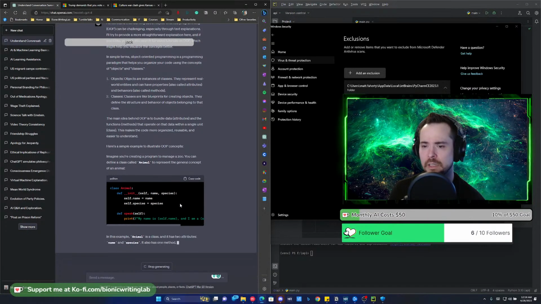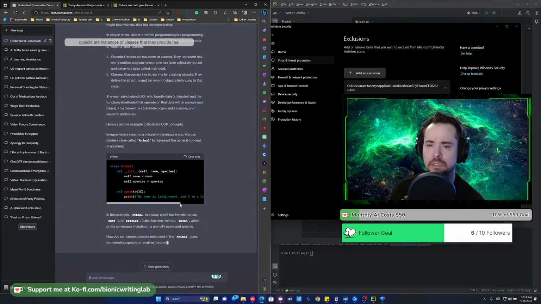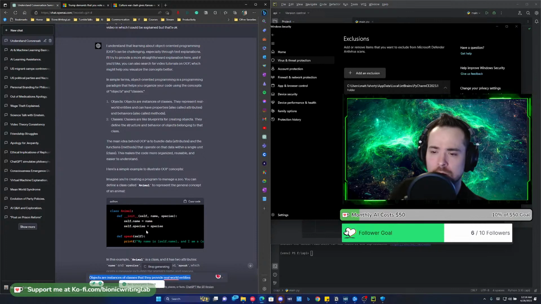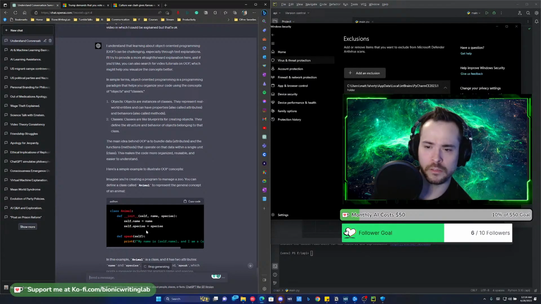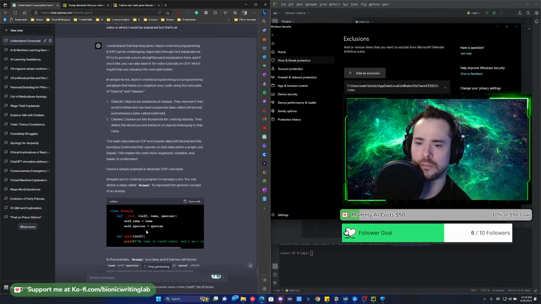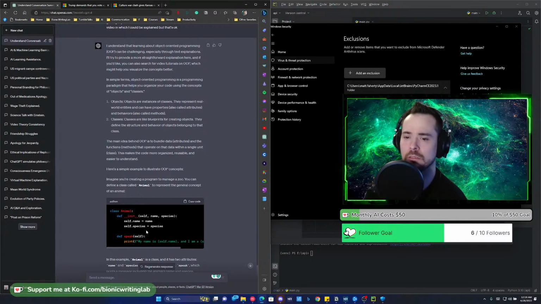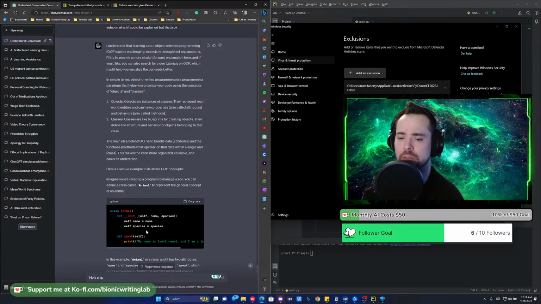Objects are instances of classes that they provide real world entities. Holy shit. I didn't say ship. Ship.